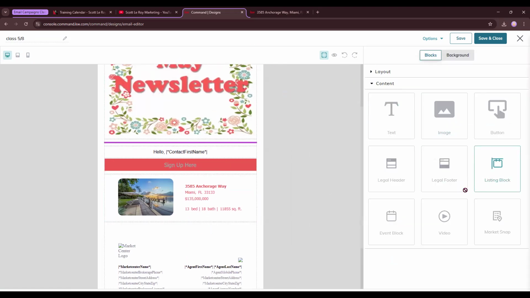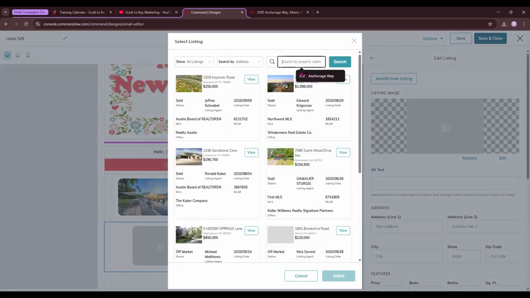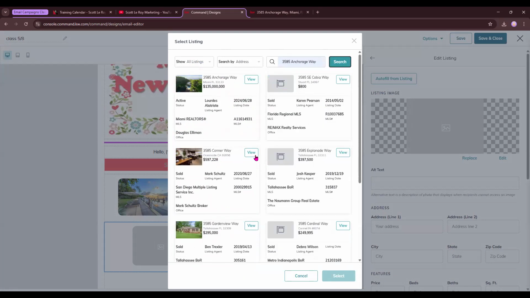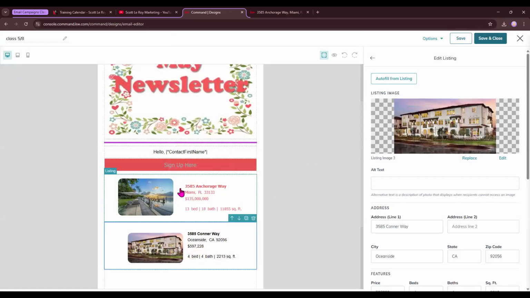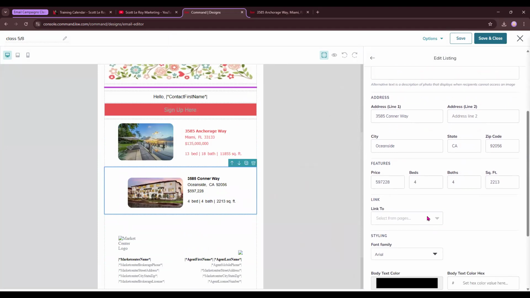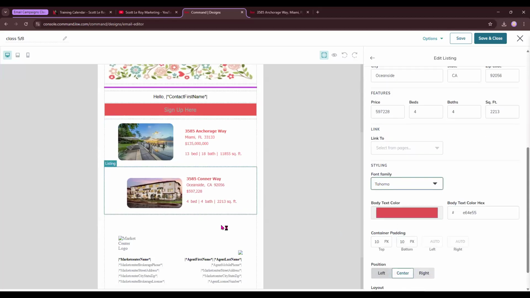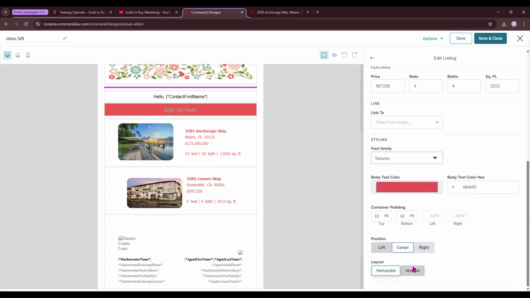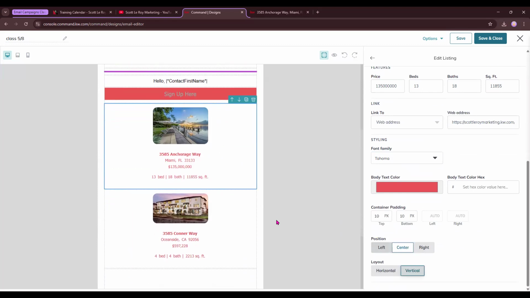Moving along. You can add as many of these listing blocks as you'd like. You can autofill them from the listing every time. So if we want to pull another one, let's just grab this one. You can pull as many as you'd like. So if you have 5 listings, 10 listings, you can do the same thing for all of those, okay? Go ahead and grab our color here just to keep it consistent. And that is how we do that. And again, we can do the vertical instead if we want. That is kind of optional.